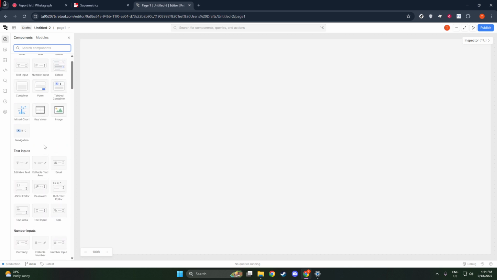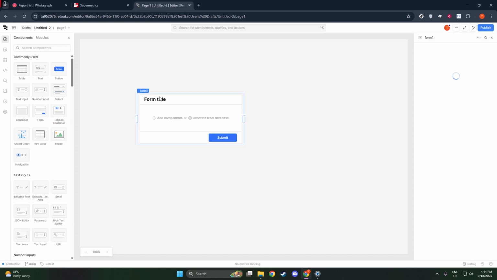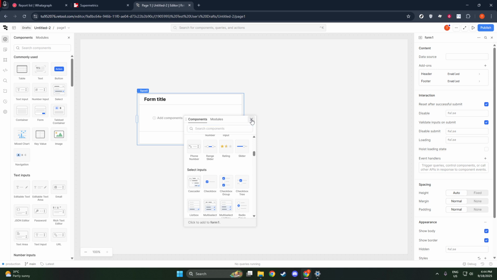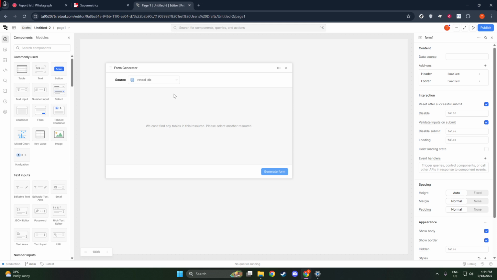Now, if you have a database connected, there's an optional yet incredibly convenient step you can take: generating inputs directly from a database. With the form component selected, direct your attention to the inspector panel. Here, you'll find an option called Generate from Database. By clicking on this, you can choose your connected database like PostgreSQL or MySQL and then select a particular table. Retool will automatically populate your form with input fields corresponding to the columns in your chosen table. This not only saves time, but also ensures accuracy and consistency in your form's structure.